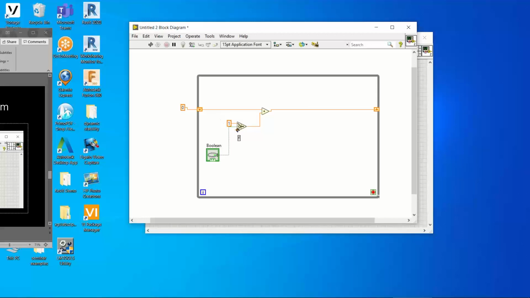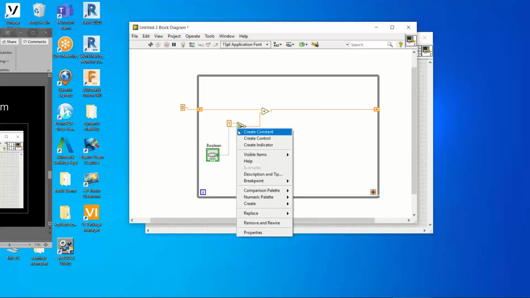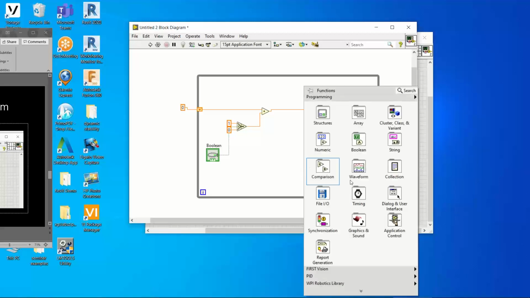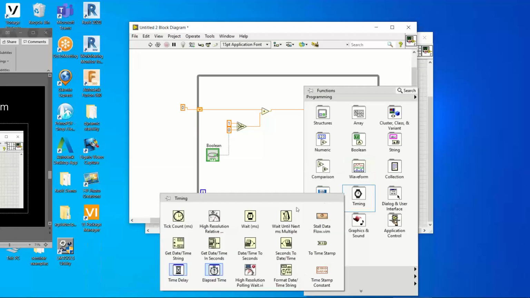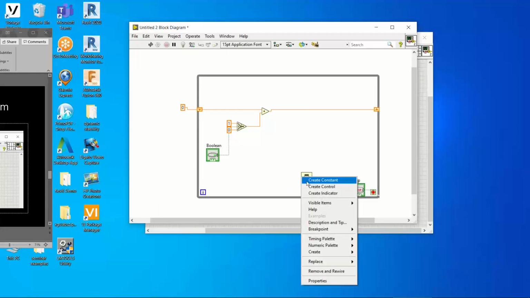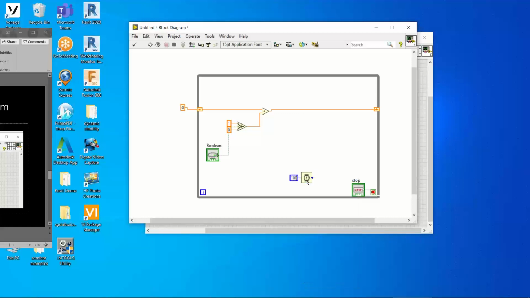On the bottom input, so there's a top and a bottom and a center. The bottom input, I'm going to right click and create a constant and leave it 0. Okay, we're going to complete our while loop. I'm going to come down to the loop control and right click and create a control. I'm going to right click, go to the timing, pick up the wristwatch. I'm going to put in a constant of 100 milliseconds.